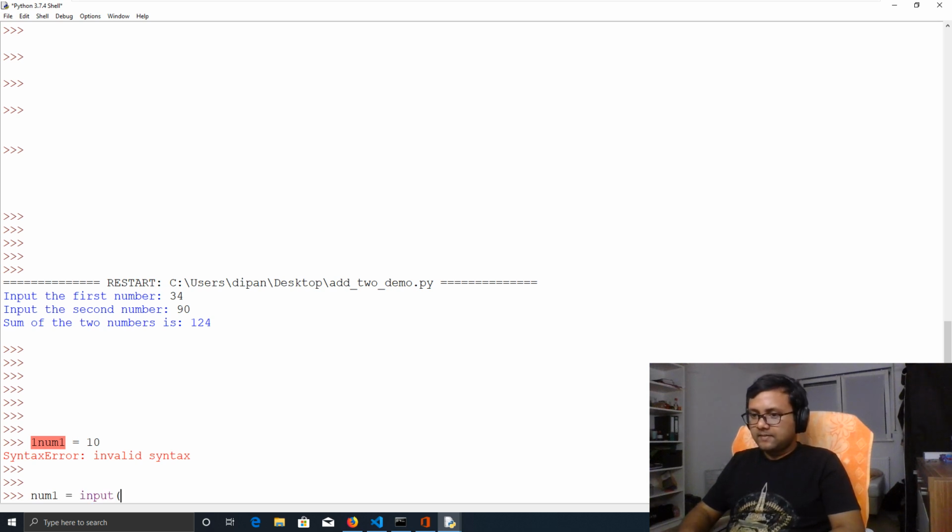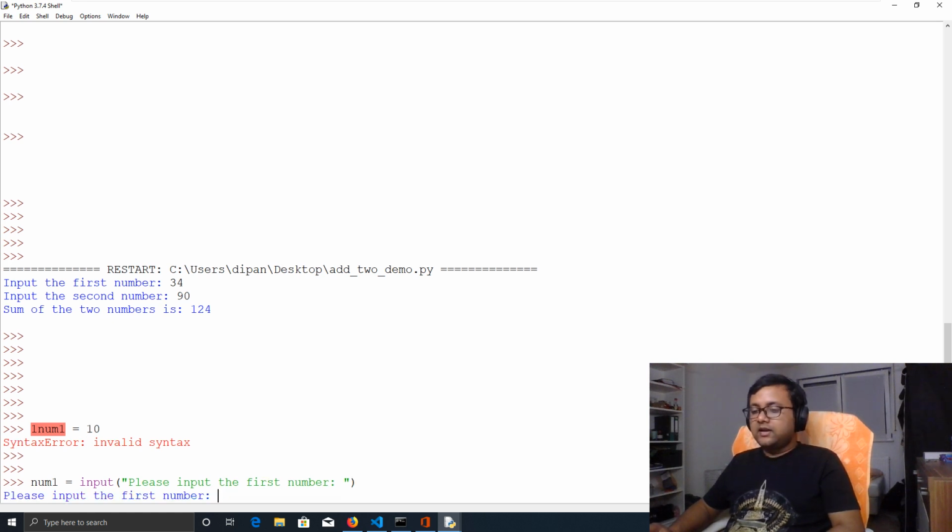So we'll say num1 equals input, and we say please input the first number, colon space, and you see that if I run this, it immediately asks me for the first number. So that is working. So let's say that is 23.